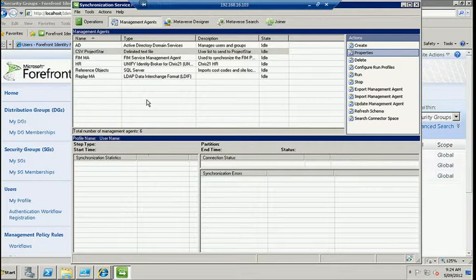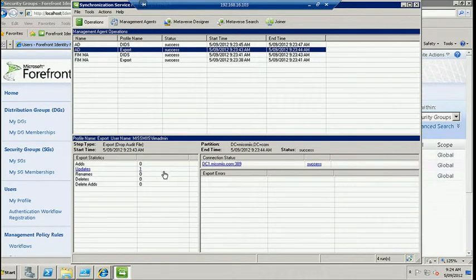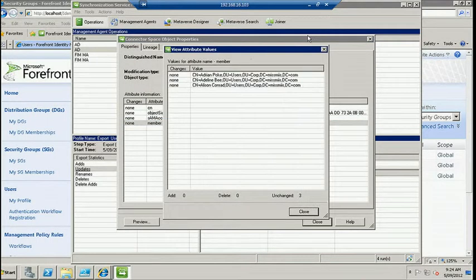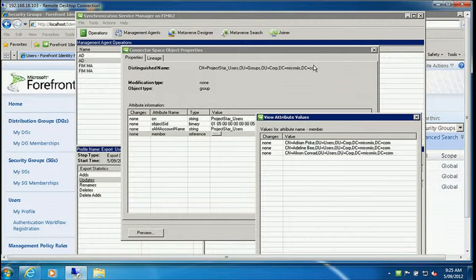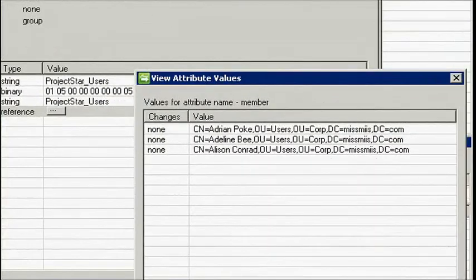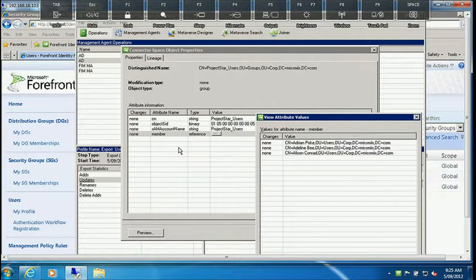Meanwhile, in the background, the synchronization service should have run, and it has. And I will zoom in on this in a sec. But there's one update to AD, and it's project star users. And we change the member. There we go. So project star users, and you can see Adeline B is now a member of that group in Active Directory. Right, so that's Active Directory prepared.